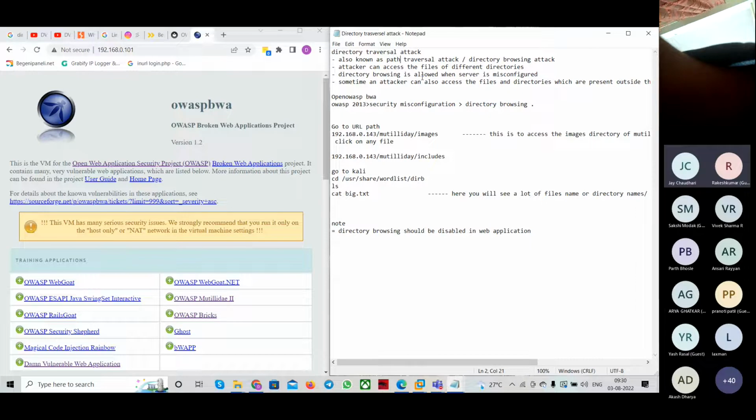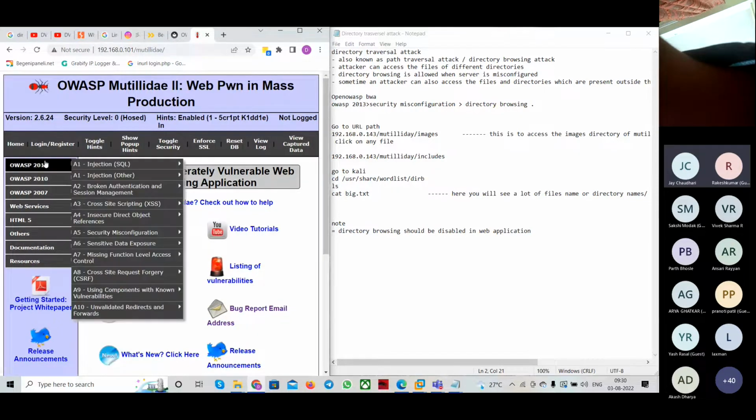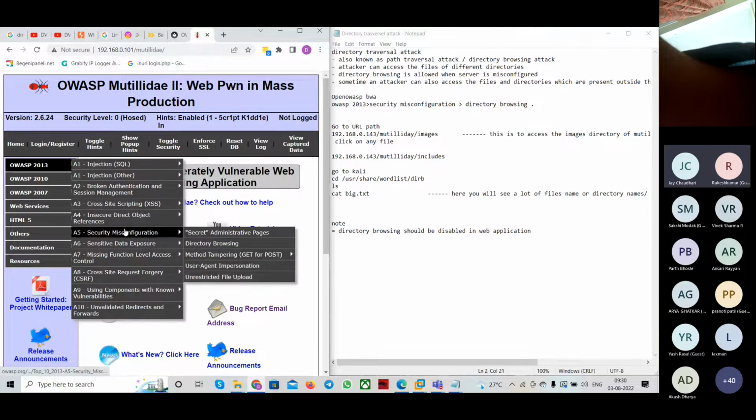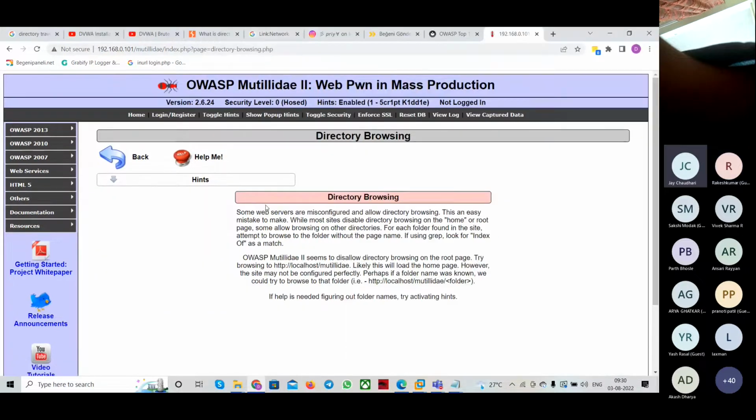Okay, so if we consider this practical on OWASP Mutillidae, so you have to go to this Mutillidae. This is also one of, what you can say, websites which is very vulnerable. So you have to go to OWASP 13, and you have to go to the security misconfiguration option, and there you can see directory browsing. So you have to click on directory browsing. What is directory browsing? You can see over here.